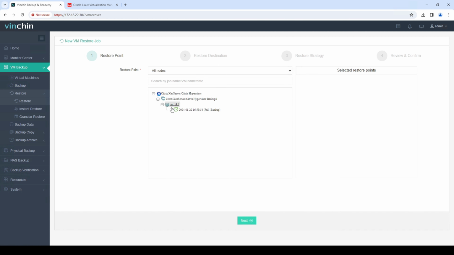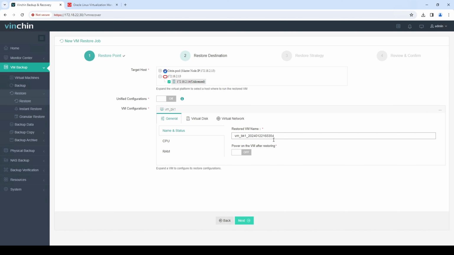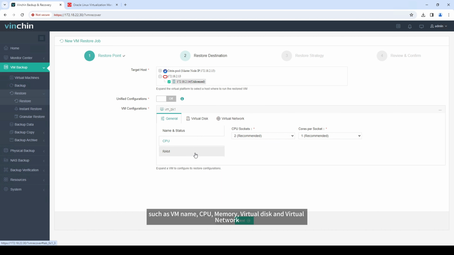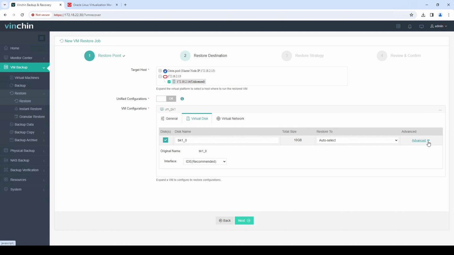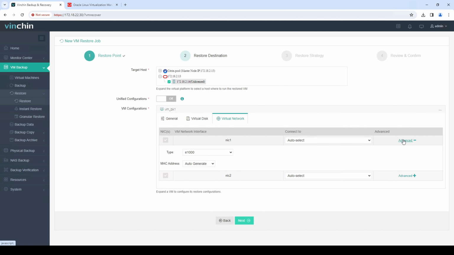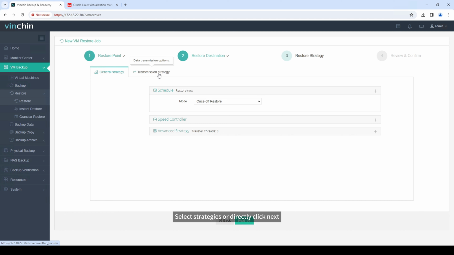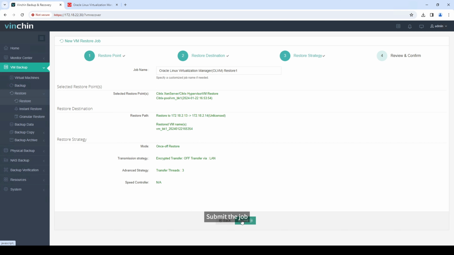Go to Restore. Just select this XenServer backup. Here select the specific OLVM host. And you can simply configure the new VM here, such as VM name, CPU, memory, virtual disk and virtual network. Select Strategies or directly click Next. Submit the job.